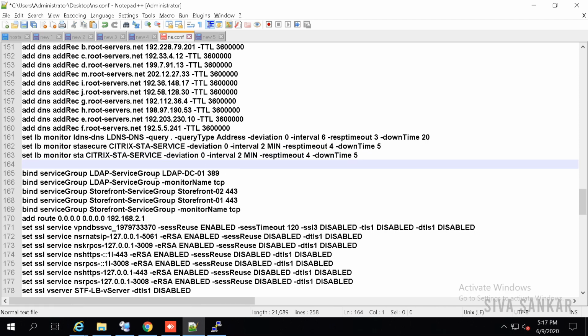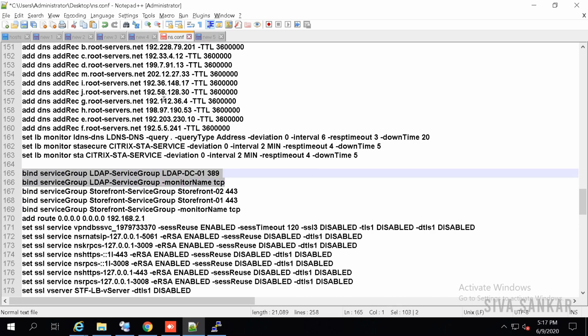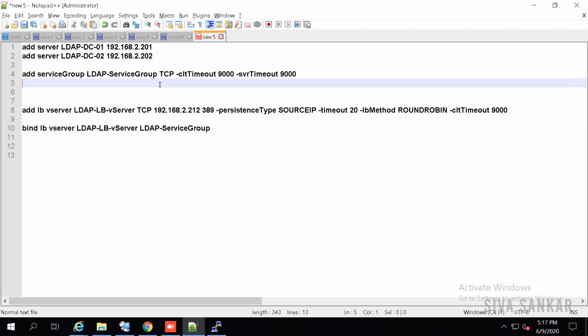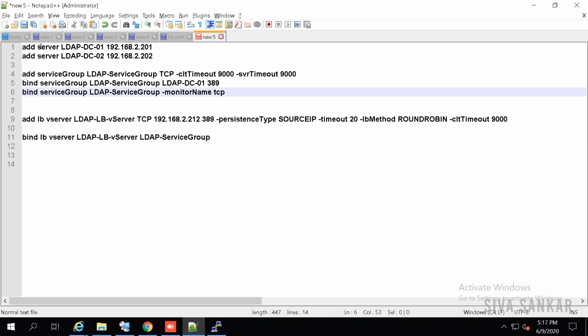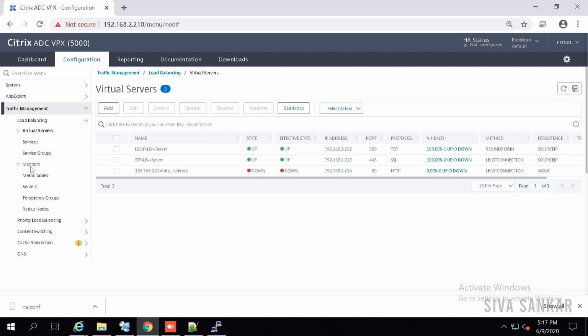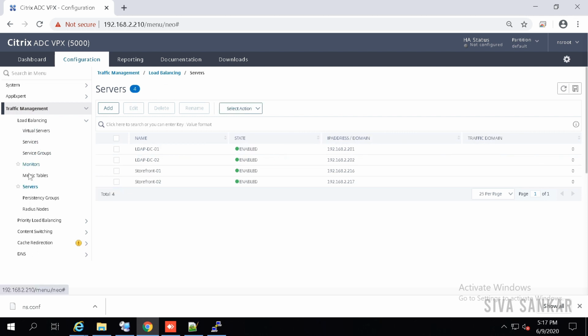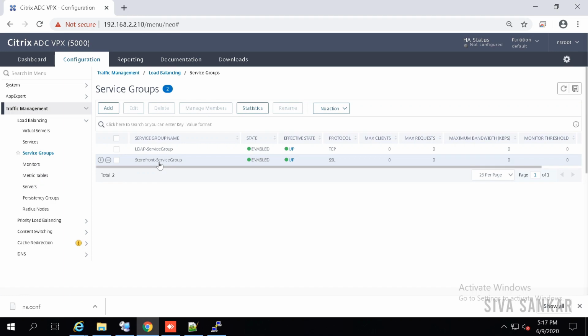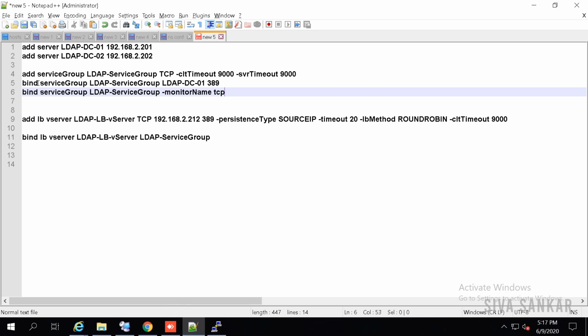Now this is another important thing, right? Bind service group with the name and the port. So this is very important. Let's take this name and see what's going on here. The simple process in the GUI is, you go to server, you create server, you create service group, and you add the servers to the service group, right? So how will you add? You will bind them, right? So this is what it is. You are binding the server to the service group.